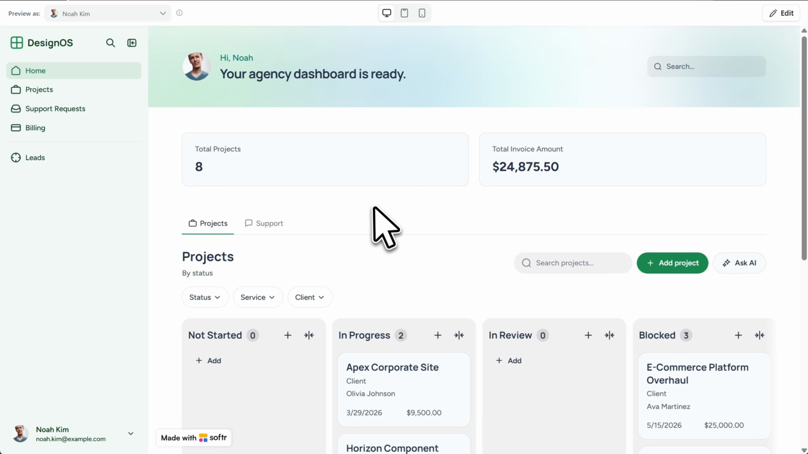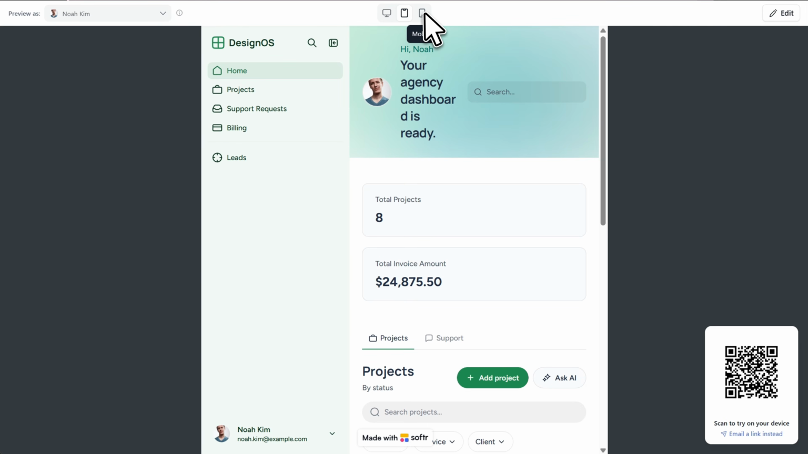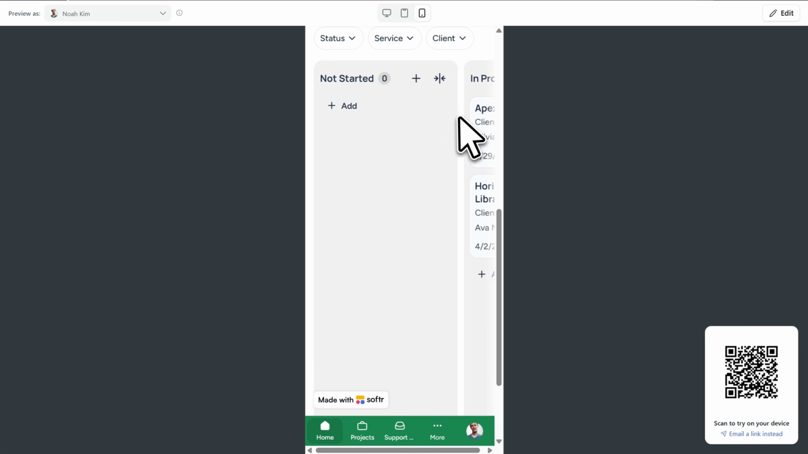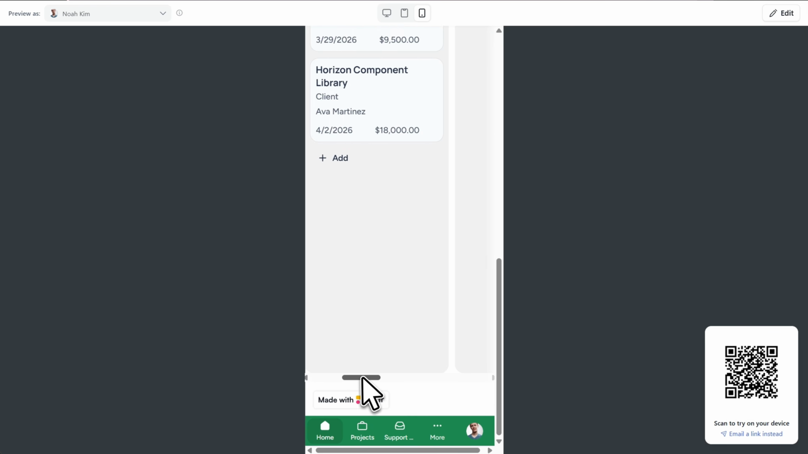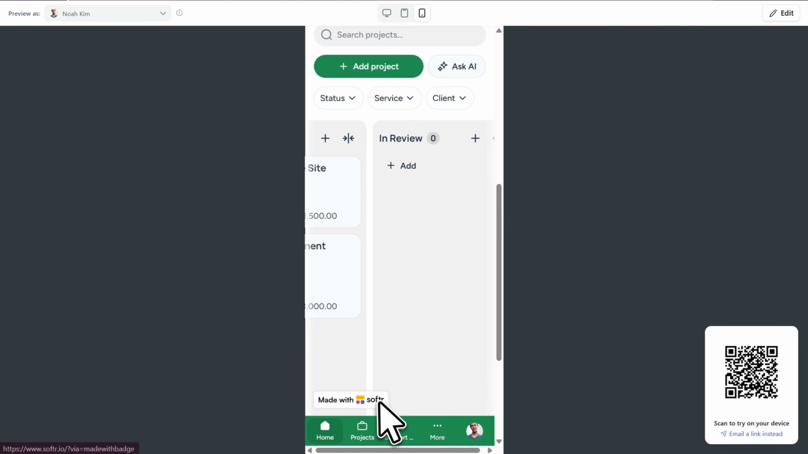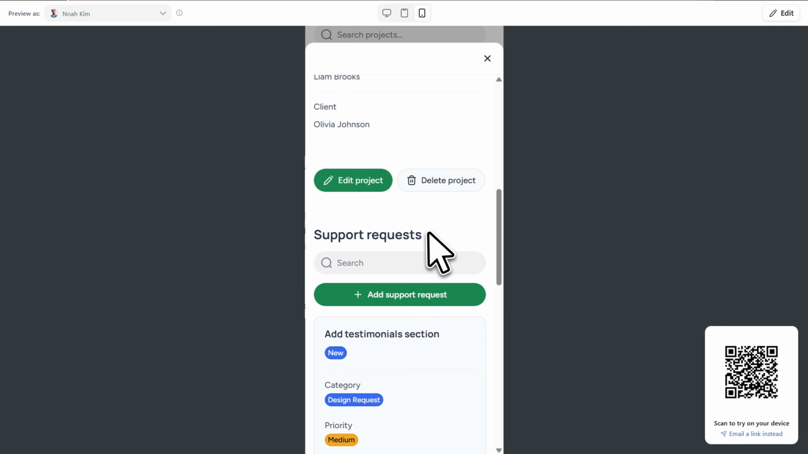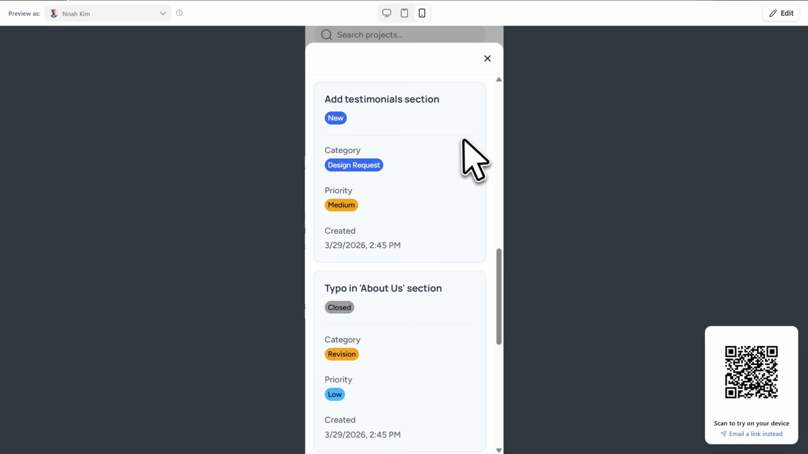But wait, there's more. A modern business app has to look good everywhere. Softr lets us toggle between the PC, tablet, and phone versions with a single click. Every design is independent and responsive, meaning if your client is at the airport and needs to check a status from their phone, the app will look perfect without us having to move a single pixel of code to make it happen. So if you're wondering, what if I want to change something?